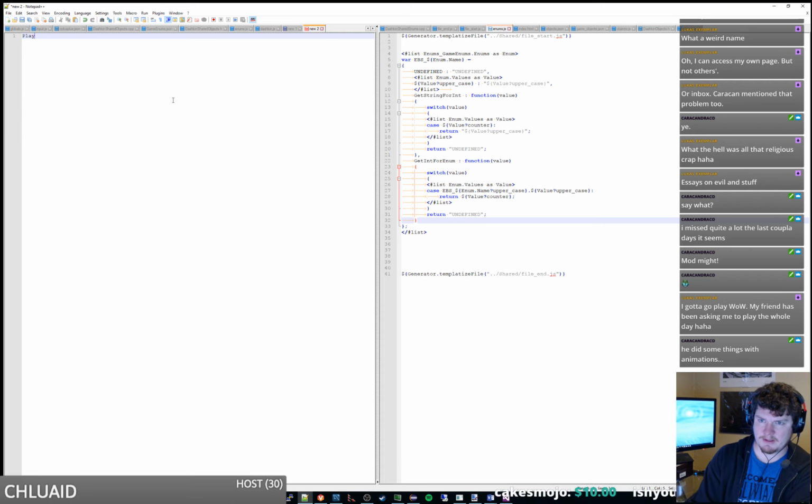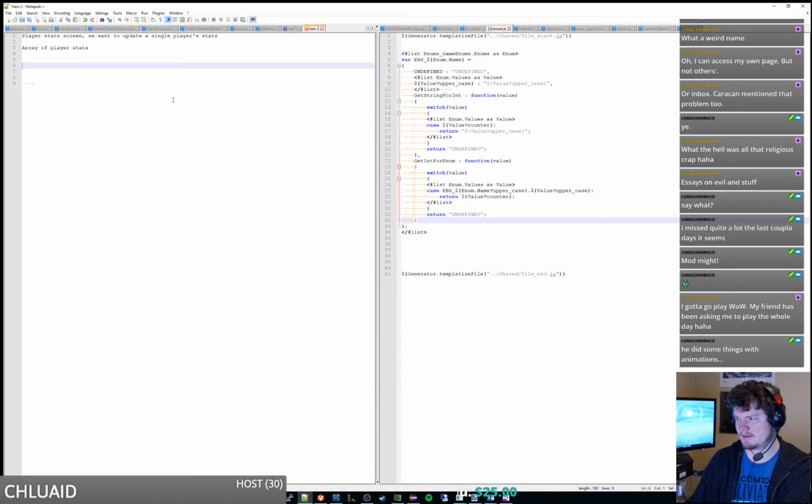So let's say we have the player stats screen. We have an array of player stats, and we want to update a single player's stats. Like it changed, so okay, we can do stuff. We have an array of player stats. The question is, how do we fetch it? How does JavaScript fetch the object that we want?